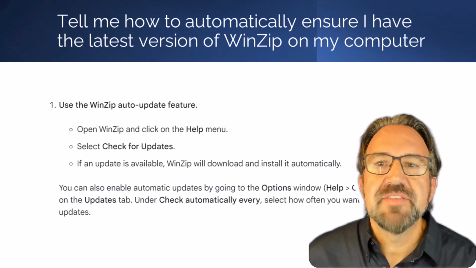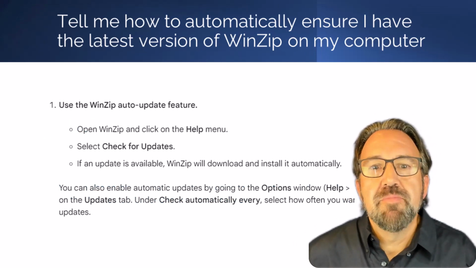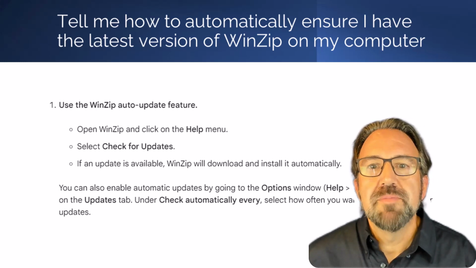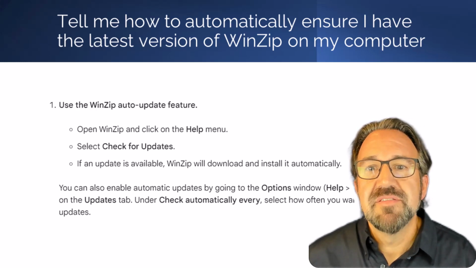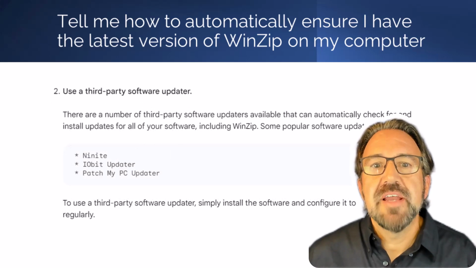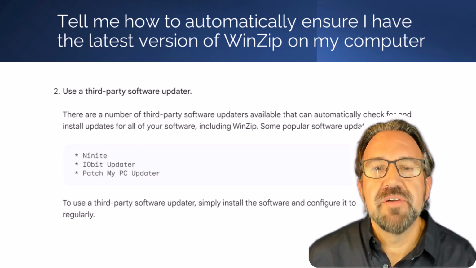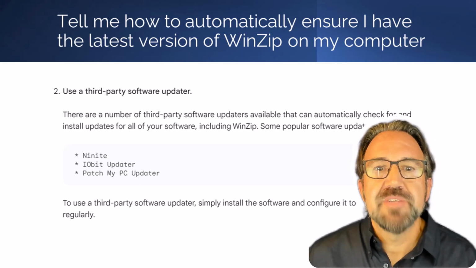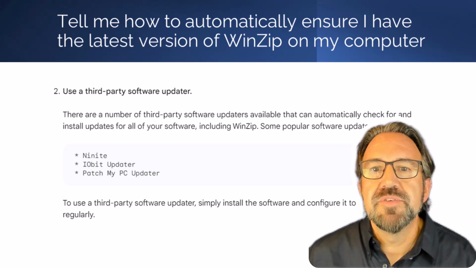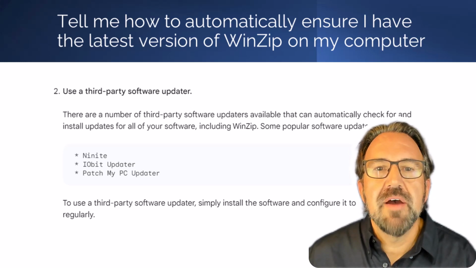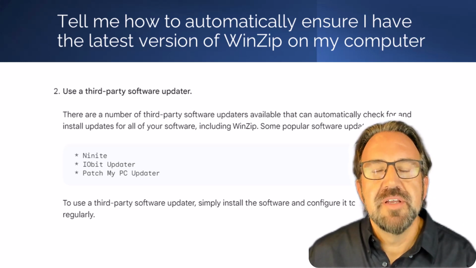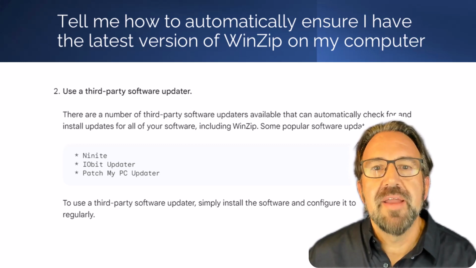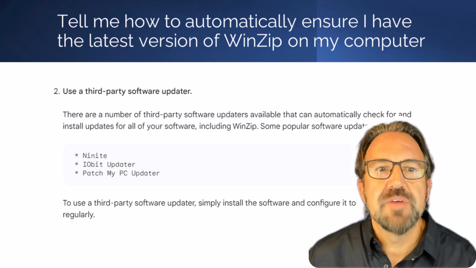When I go ahead and just ask it the first way, I get pretty generic suggestions. It says I can open WinZip, click on the help menu, and say check for updates. True. It also says I could use a third-party software updater. It suggests 9 IO bit updater and Patch My PC as possible solutions. So you can see how you could find your way in a conversation figuring out which one of these paths might be best for you by asking further and further questions.